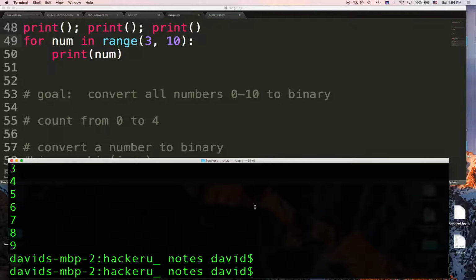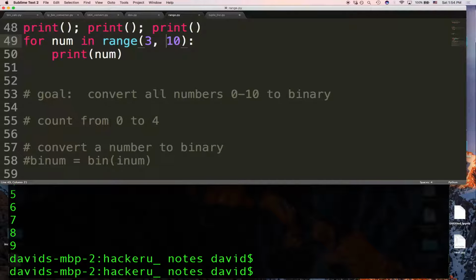So when you give it 2 integers, it'll count from the starting integer up to, but not including, the ending integer. So what does range 10 get me? From where to where? 1, 0. From 0 to 9, that's right. And 3, 10 will get me from 3 to 9.